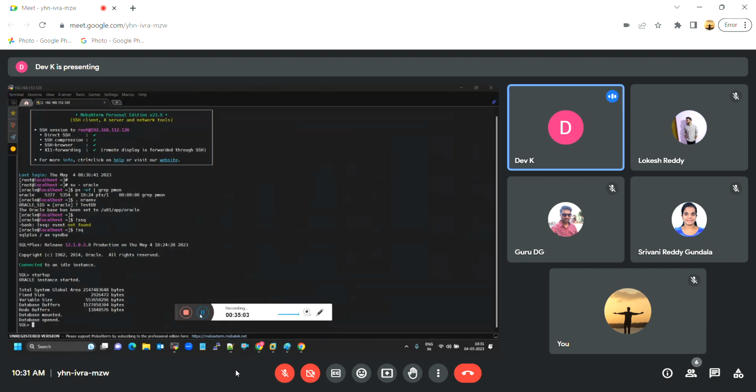So, consider that I am a user. I am using this MobaXterm application to connect to the database. You're getting my point, right?